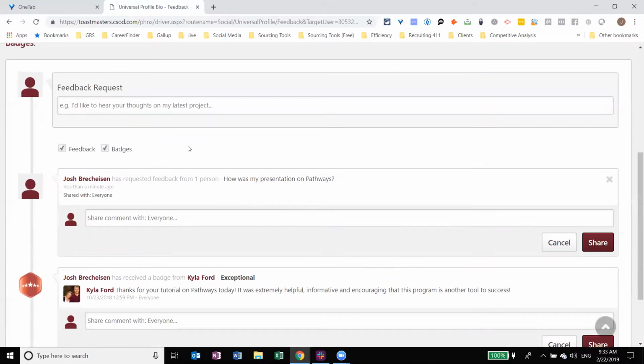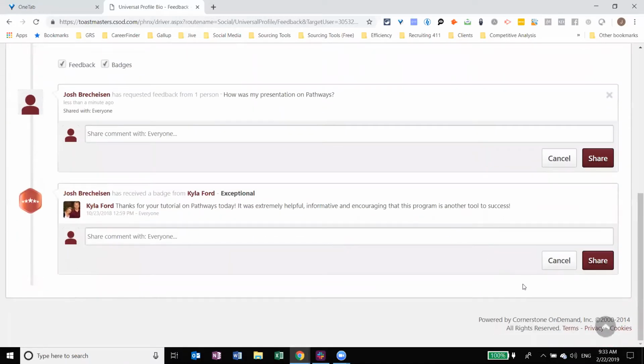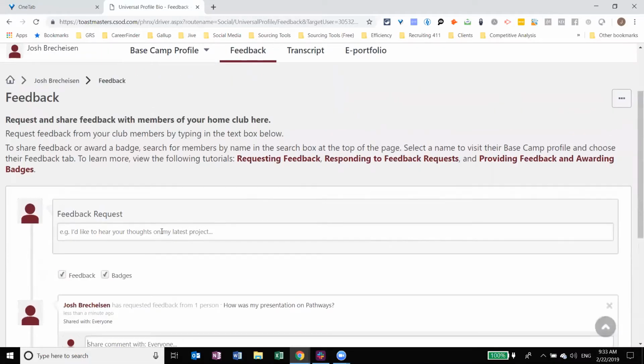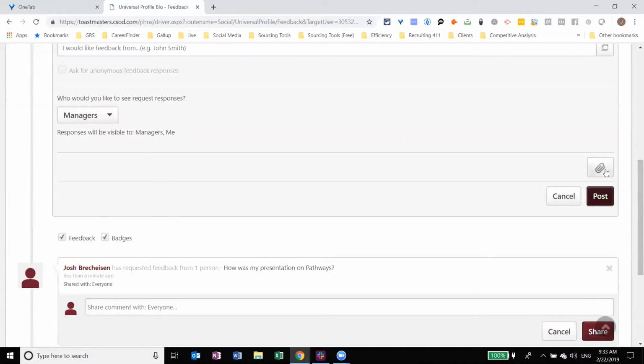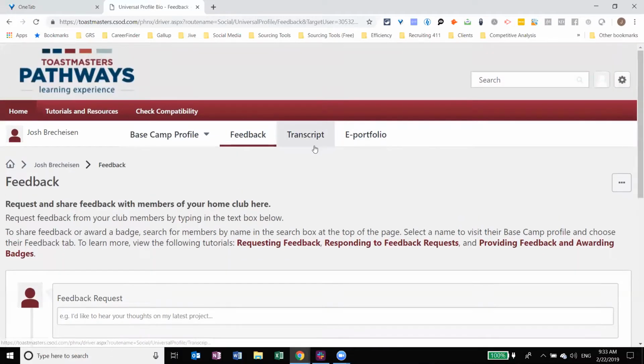And you can see whenever you do that, you can respond and you could upload a document. So you could technically upload that evaluation form as well with this little attachment button, right? Attach a file. So that's another way you can do that. So that's how the feedback works.